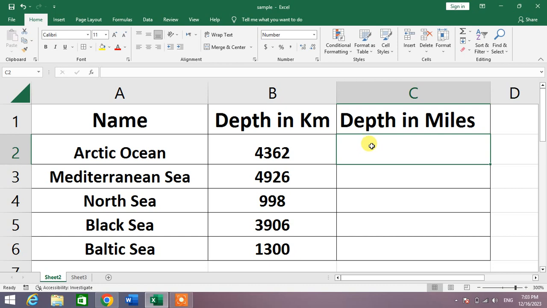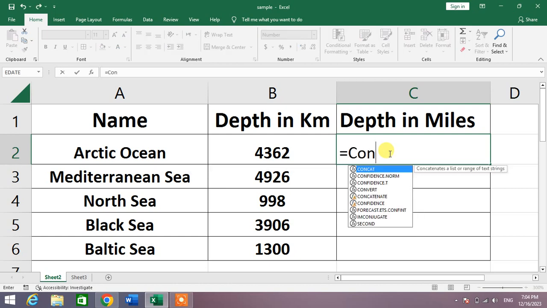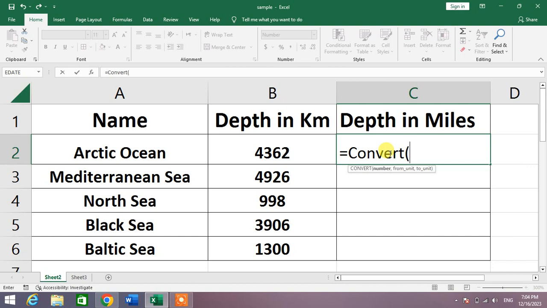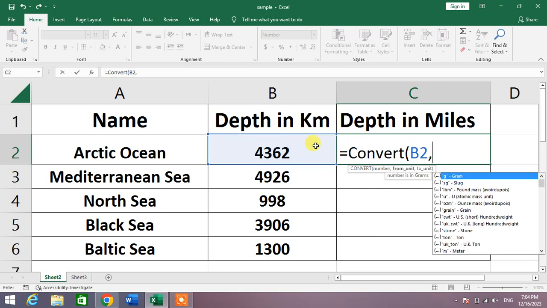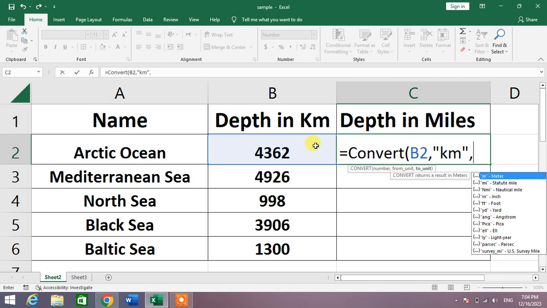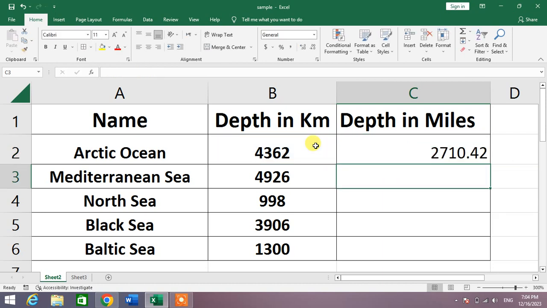So simply select a blank cell and then right here is equal to convert. After that, start the bracket and select the cell and then press comma and then in quotation marks write KM for kilometers, close the quotation marks, then again comma, then in quotation marks write MI for miles, close the quotation marks and close the bracket, then press enter.